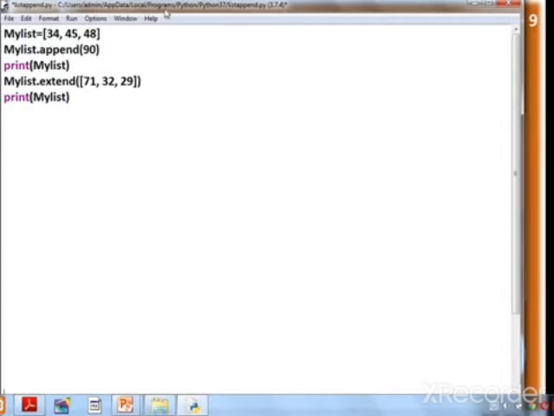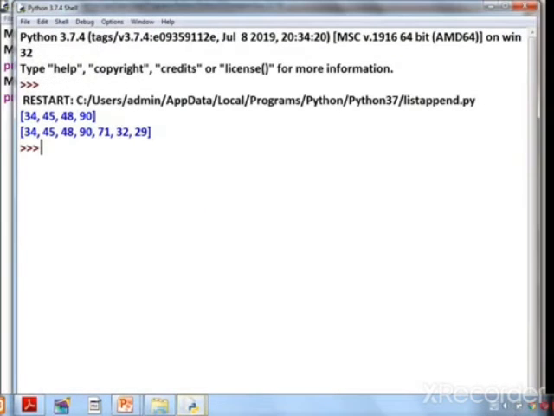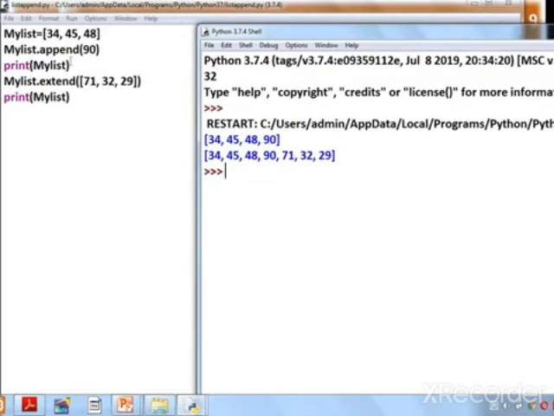See in this IDE, the same program. 34, 45, 48. So while we are adding the 90, it is added at the end. By using extend, 71, 32, 29 are added. So to the 90, it is added. So already it was 90. Again the 71, 32, 29 are added at the end. So simply we can use the append and extend functions. Append a single value, extend a set of values, but only at the end of the list.